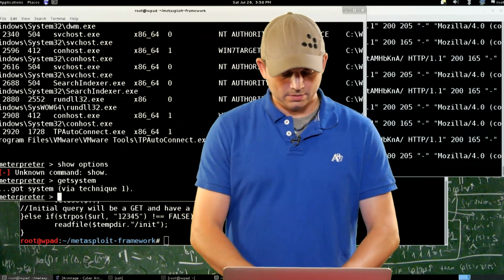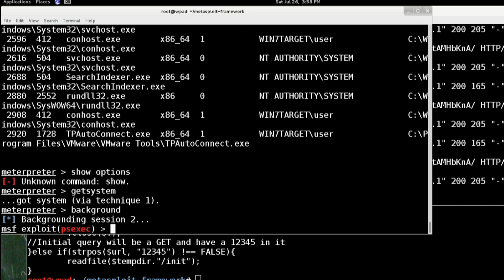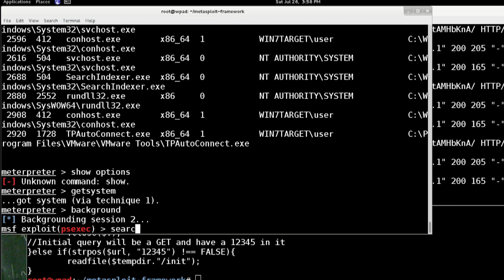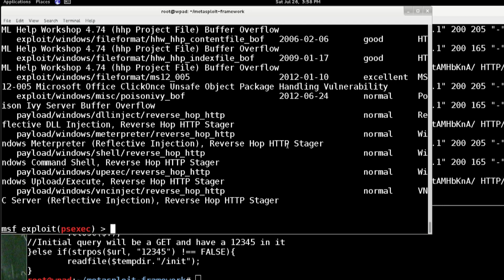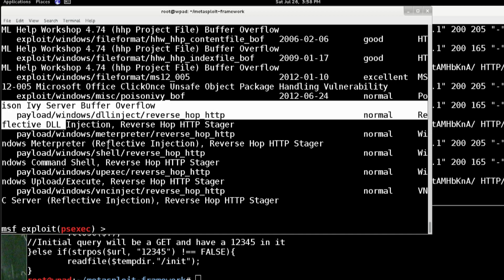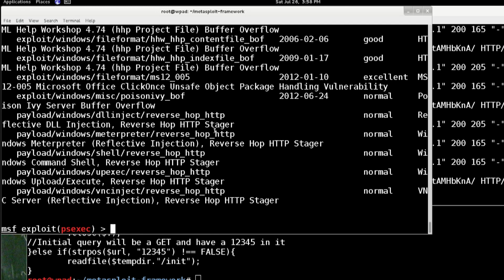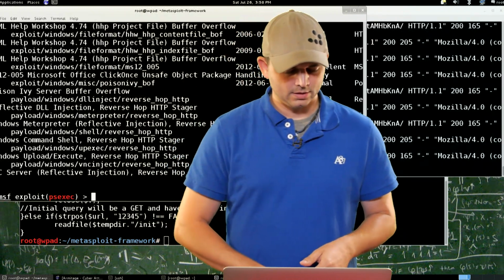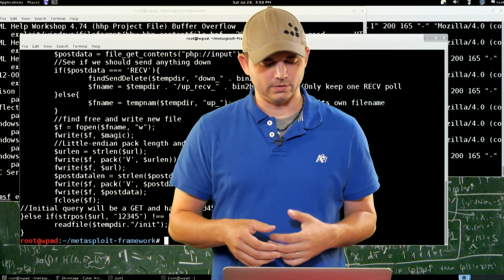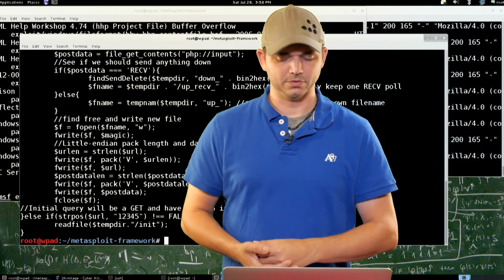So I'll show you real quick. I promised you that I'd show the other payloads. Search hop should give me just a bunch of stuff, but what you need to look at is the bottom ones: the DLL inject, Meterpreter, shell, upload/exec, and VNC inject. You get them all with the hop payload or the hop stager, or stage, or whichever one. I get that mixed up all the time, and I'm sure you do too.